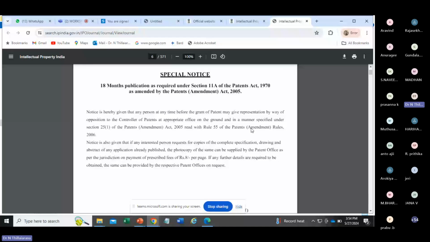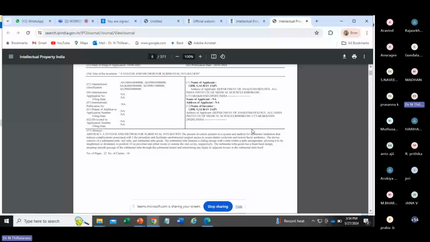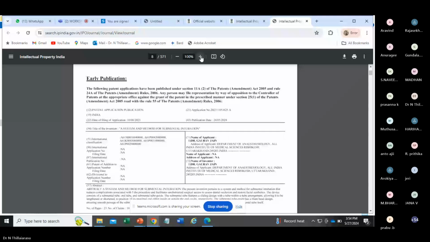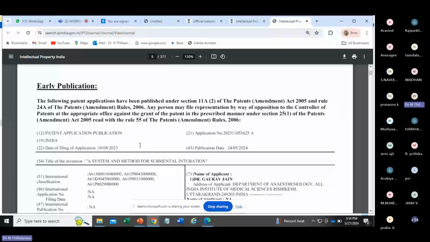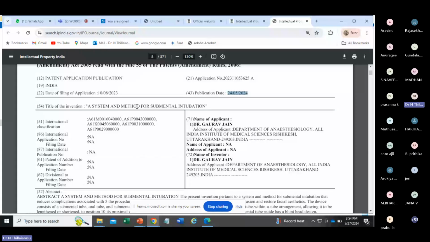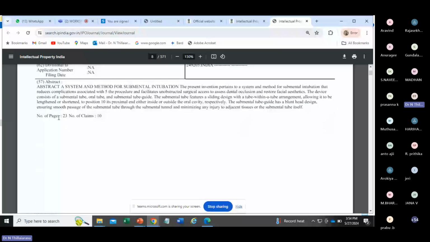Look at this first one, the application number. This is application number 2023-10, and it was filed on the 10th of the 8th month of 2023. On 24/5/2024 it got published. The title is a system and method for submental intubation, something medical. They give the abstract and the number of claims, 10 claims. The number of pages of the specification is 23. Everything you will get.